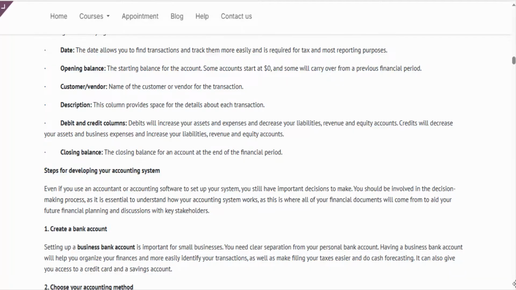Description. This column provides space for the details about each transaction. Debit and credit columns. Debits will increase your assets and expenses and decrease your liabilities, revenue and equity accounts. Credits will decrease your assets and business expenses and increase your liabilities, revenue and equity accounts. Closing balance. The closing balance for an account at the end of the financial period.